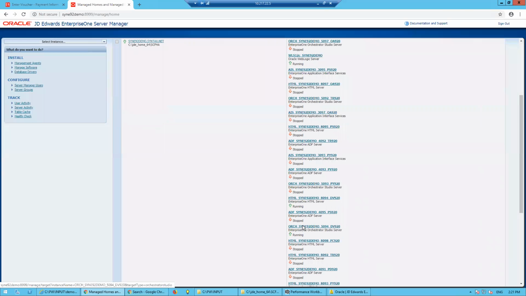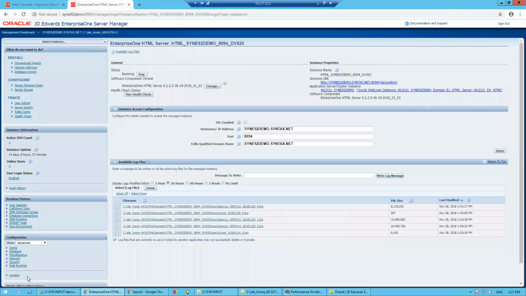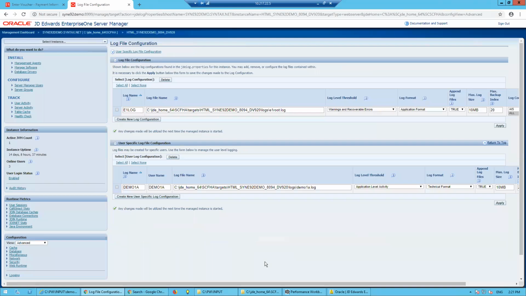So in this particular case, we will go into our, find my green, there it is. There's my development environment. And right at the bottom in Server Manager, we can see logging. It's very quick and easy to add an additional log. We also have to remember that we should delete existing logs that are there.